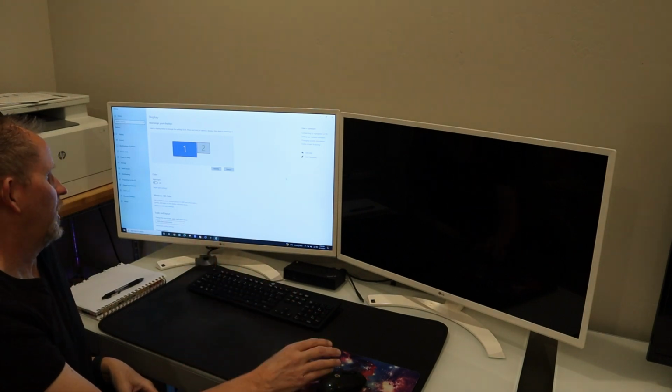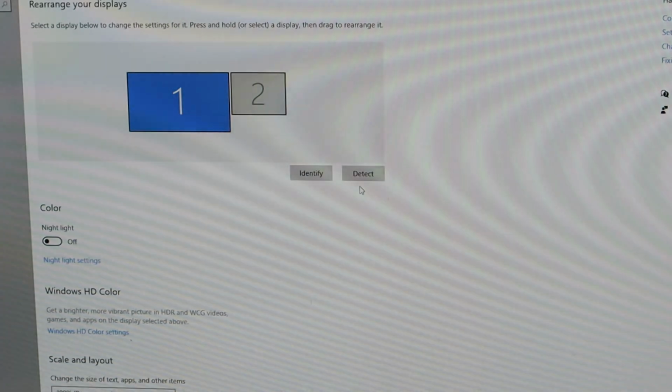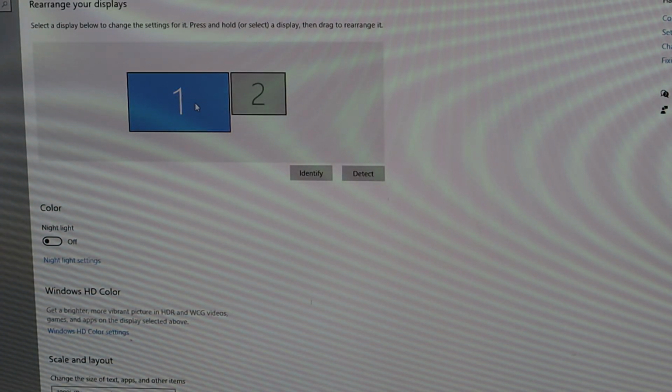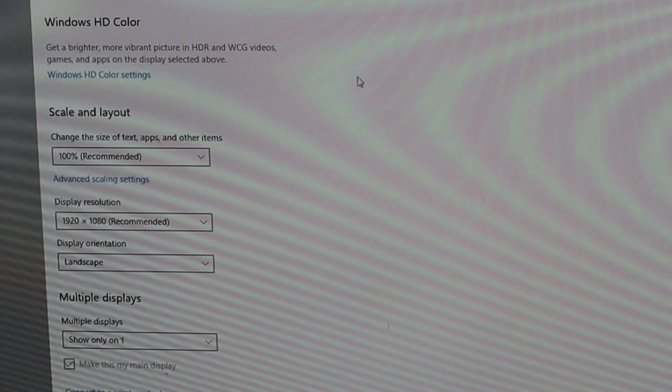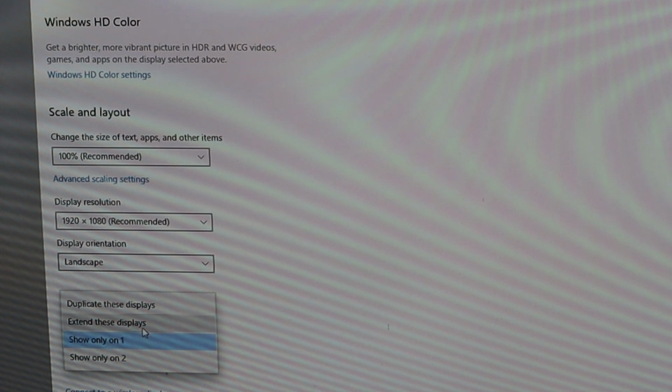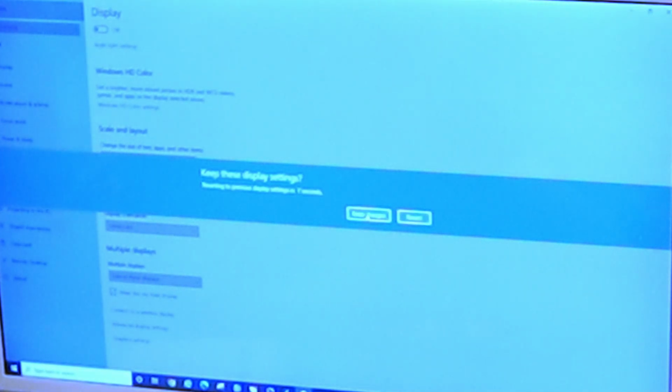So yeah, right-click, display settings. You'll notice that one display is lit up, the other is kind of grayed out. No worries. You go down here to multiple displays. It says show only on one. You click the drop down. You click extend these displays. It blacks out for a second, freaks out. Then you want to hit keep changes, because the other display just lit up. So keep changes.